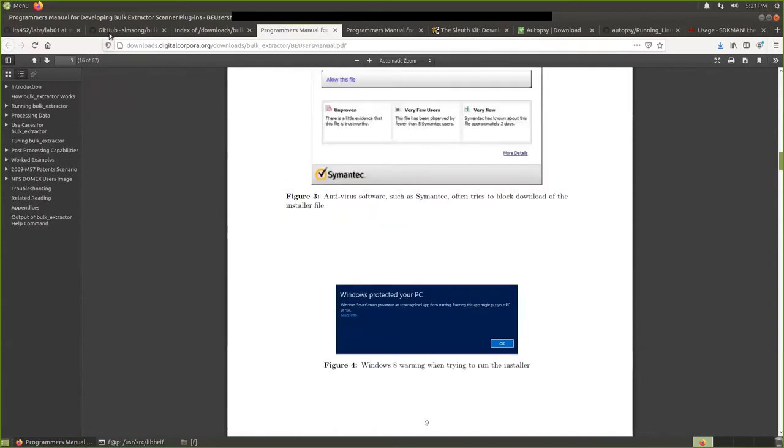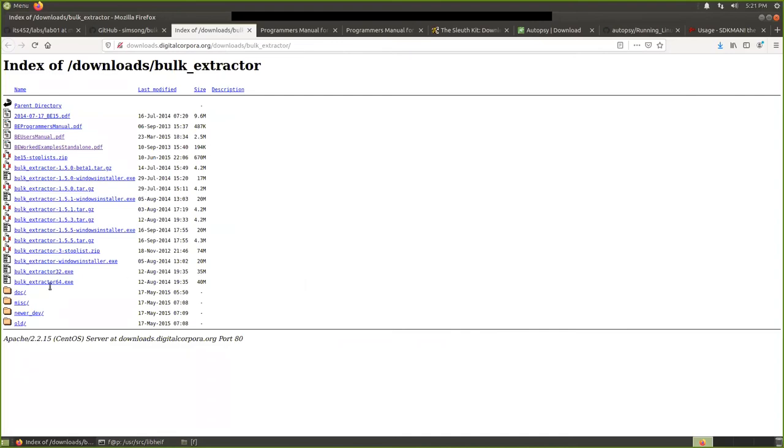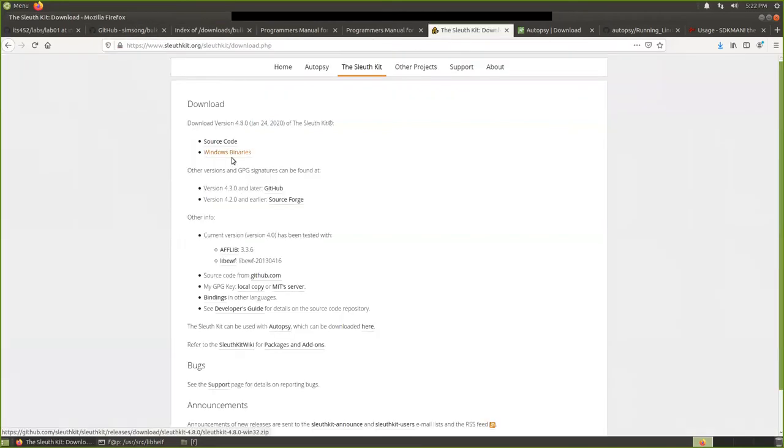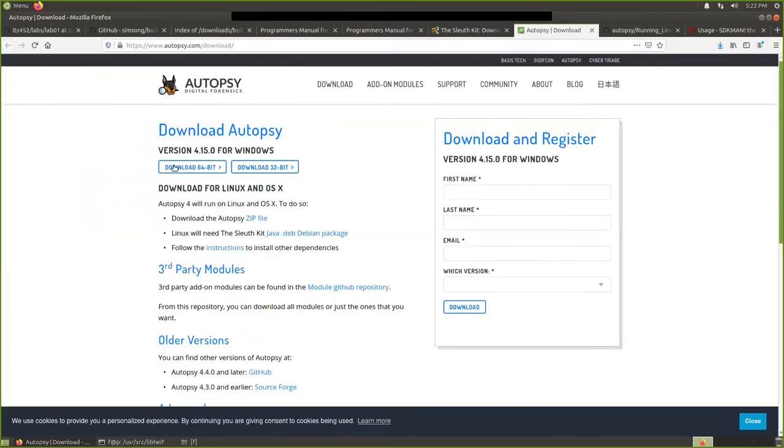Right, these are the tools you need to install on Windows if your host machine is Windows. The installation is quite intuitive and easy. Just download the EXE file and install it. So three EXE files: you need the bulk extractor Windows installer, the SleuthKit Windows binary, and the Autopsy Windows 64-bit EXE file. Then the forensic tools on your Windows are done.